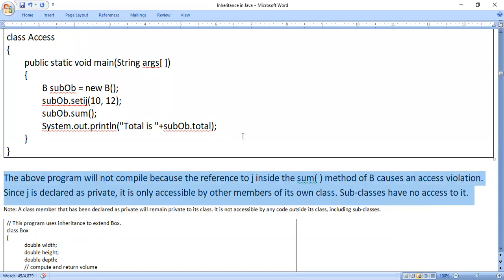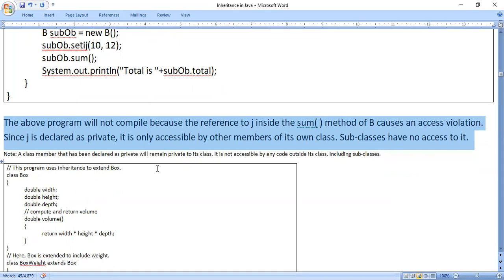So the conclusion from this entire program is, if a variable or a method is declared as private, then it cannot be used in the subclass. Remember this important point with respect to this program. If a method or a variable is declared with the private access specifier, it cannot be accessed in the subclass.